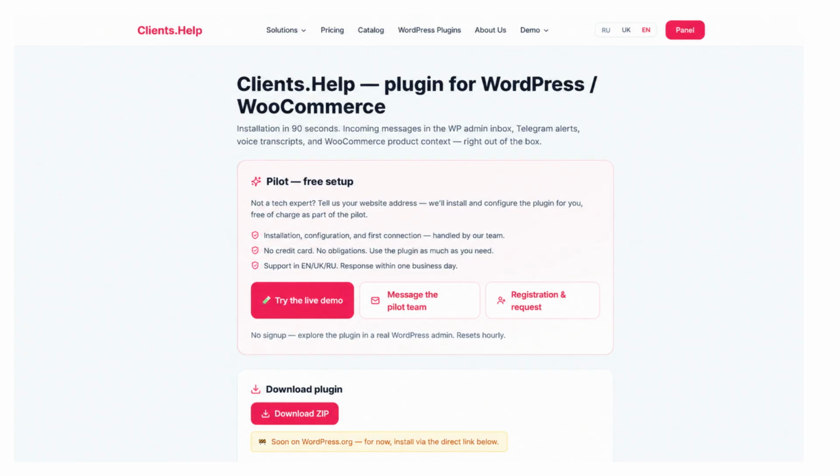For WordPress and WooCommerce websites, Clients.Help offers a dedicated plugin. During the pilot, businesses can request free setup and quickly launch the widget, message capture, Telegram alerts, and their first customer connection. It is designed for business owners who want to start fast without dealing with complicated installation.